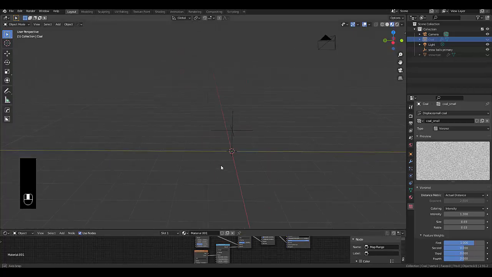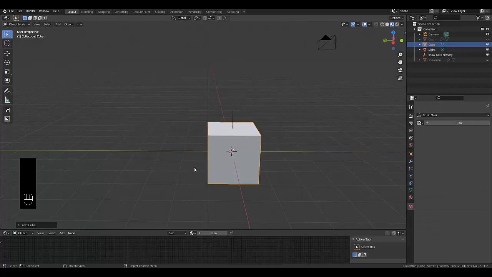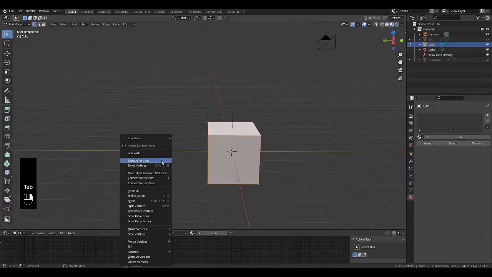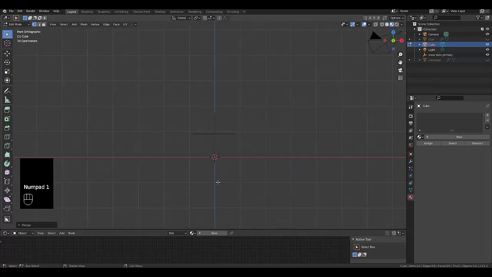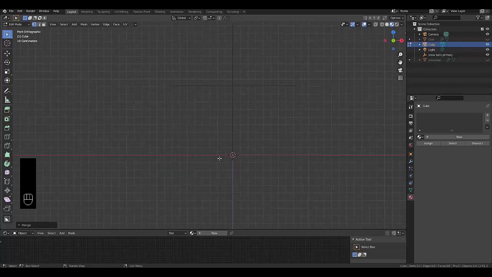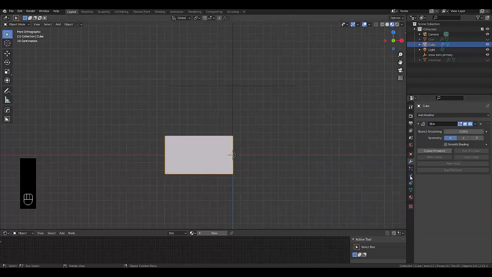My PC is struggling. I'm going to press Shift A, Mesh, Cube, Tab, Edit Mode, right click, Merge Vertices at Center. Numpad 1 to be in front orthographic view. Then I'm going to press E to extrude, X to lock to the X-axis, and I'm going to take it out to about here. Once I've done that, I'm going to press Tab, go into Object Mode, Modifiers, Add Modifier. We're going to add a Skin Modifier. We're going to make this smooth.